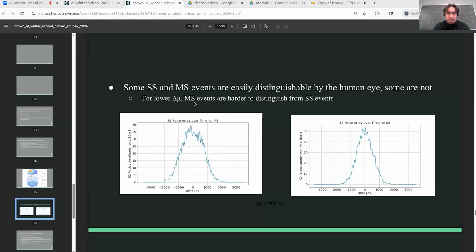Double scatters with a higher separation in time between scatters are much easier to see. And so if you look on the left plot here, this is an example of a double scatter or multi-scatter event. You can see it's with a high delta mu, a high time between double scatters. And you can see by eye, it's very easy. It's very obviously much broader than the single scatter pulse on the right, which is much thinner. So by eye, these two are obviously different. You can tell which one is from the multi-scatter and which one is from the single scatter because of the time between the two scatters in the double scatter.